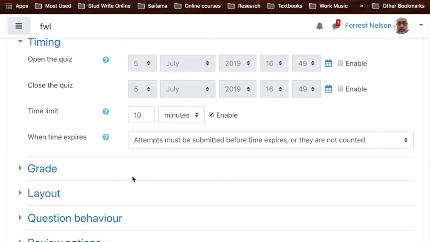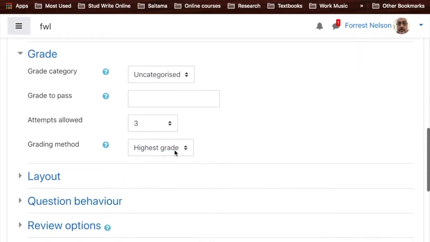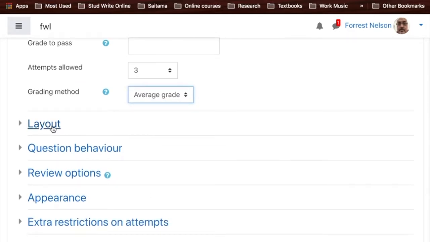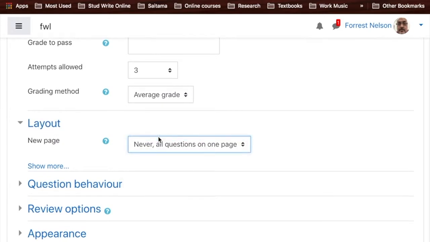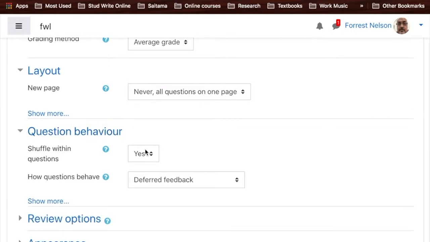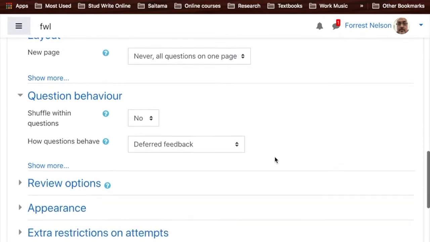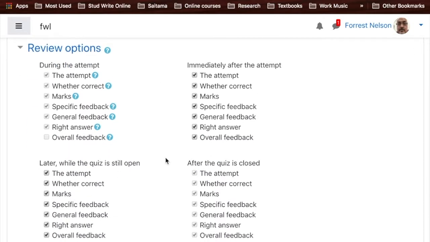Okay. And I want them to be able to take this test several times, so I'll set it to 3 times. Okay. And I want to capture their average grade. All right. And then as far as the layout, I want every question on one page. Okay. And I do want to shuffle within the questions. And I think I would like them to be able to see the correct answers.